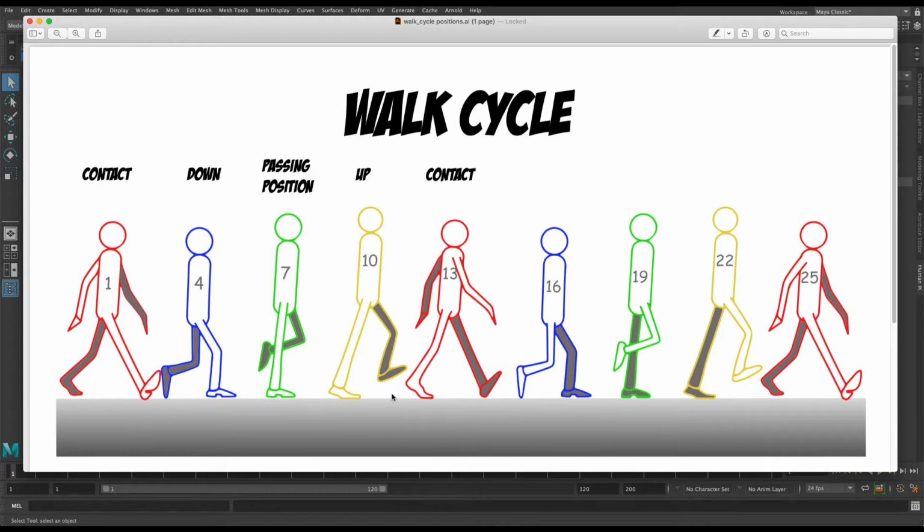Richard Williams mentioned something about that in the book specifically. All right, and then we're going back to the contact position, and again, just mirrored from the first. So the left leg is doing what the right leg was doing back here and vice versa. So I'm going to switch to Maya and set all this up, and I'm going to go back and forth to this so I can get the idea of these positions in Autodesk Maya.